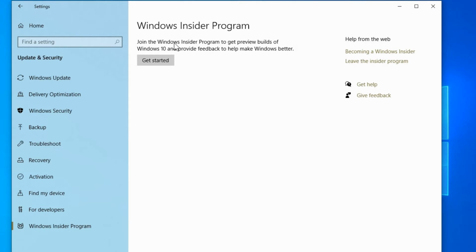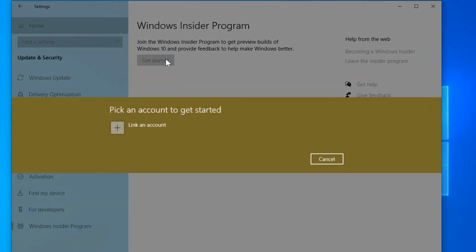To join the program, it tells you it's for getting preview of builds, of newer builds of the Windows 10, and to provide feedback and help make Windows better. But of course that includes getting the newest, latest, and greatest before everybody else. So we'll hit get started, and then you're able to link your Microsoft account.